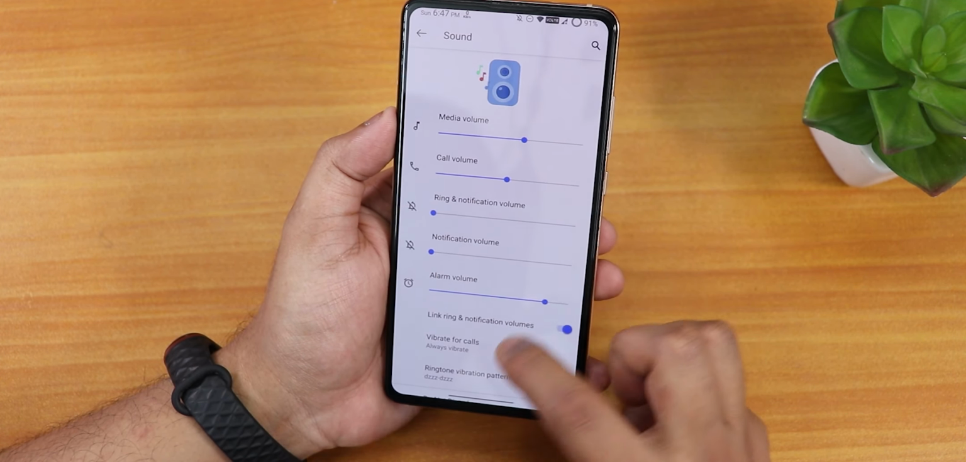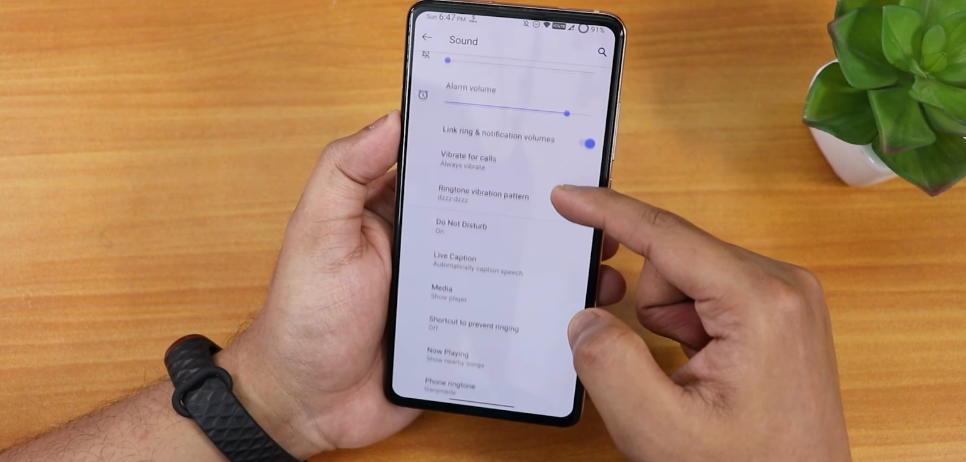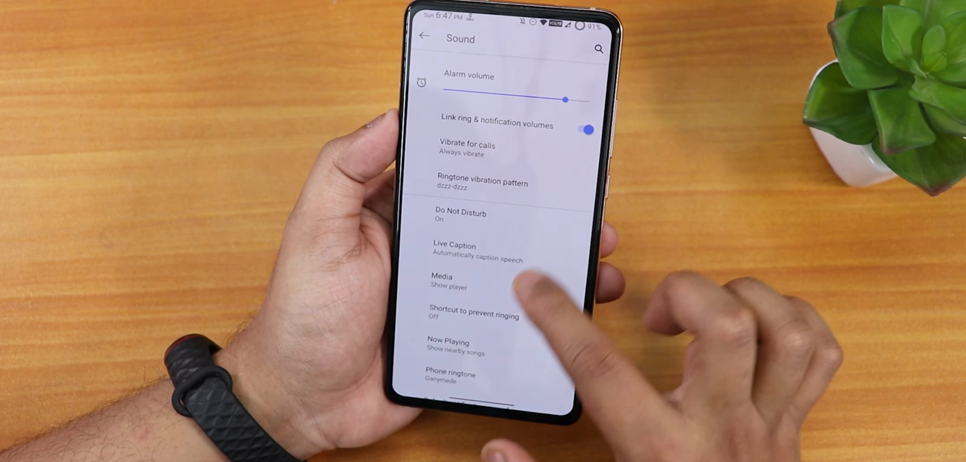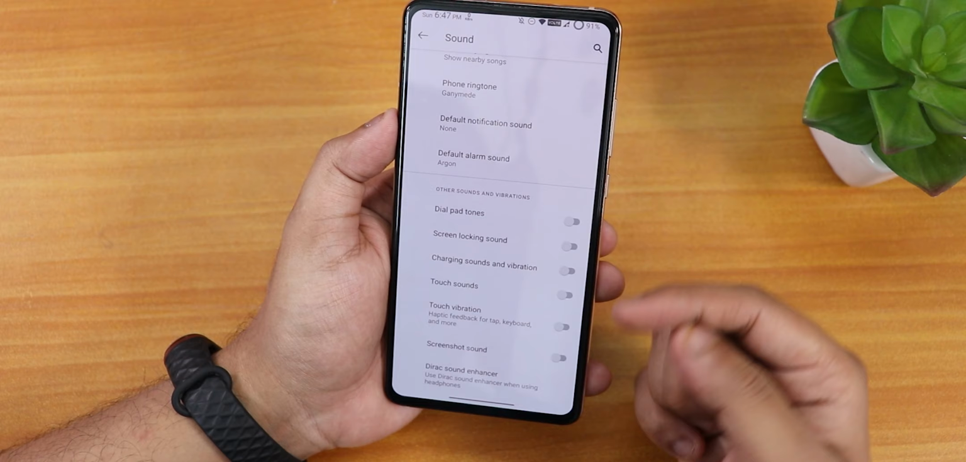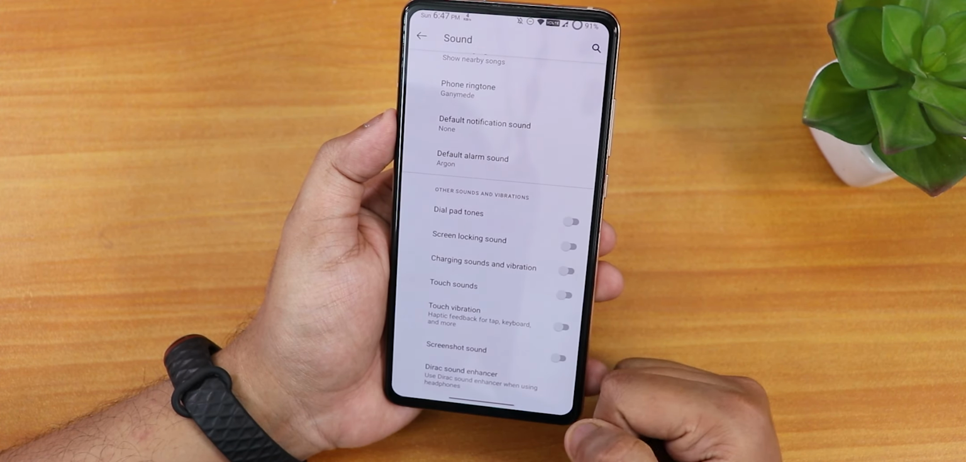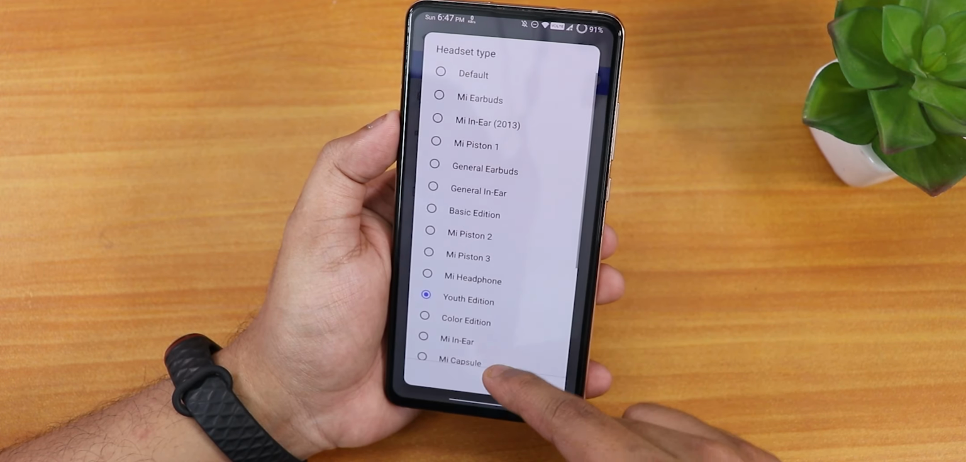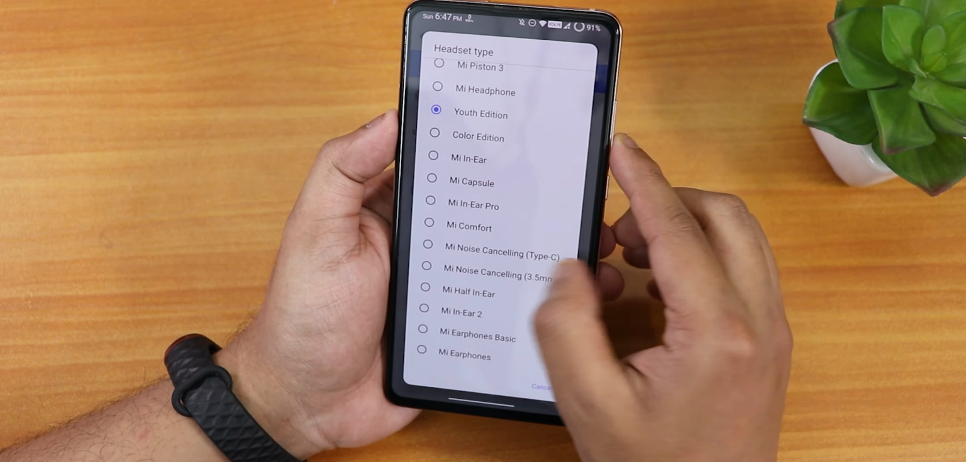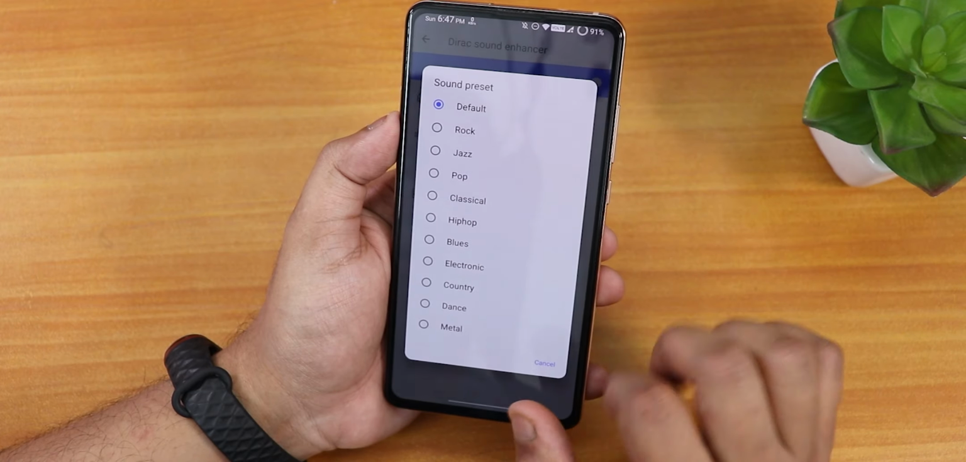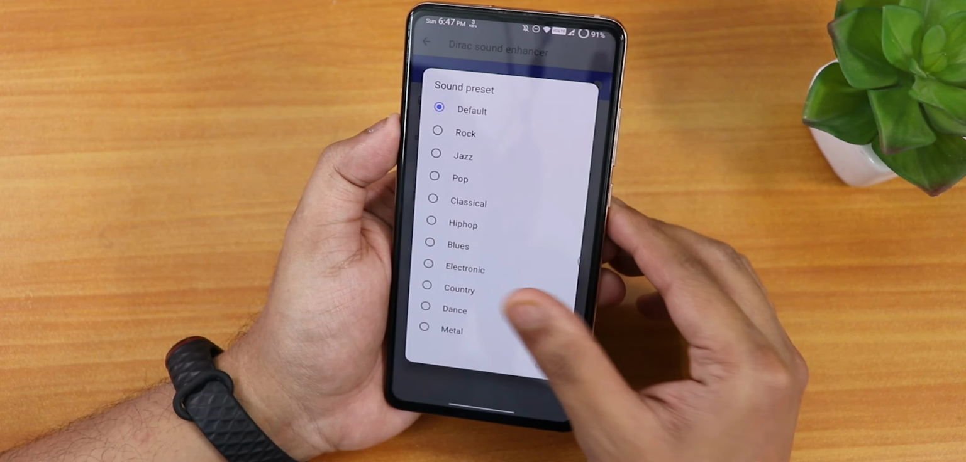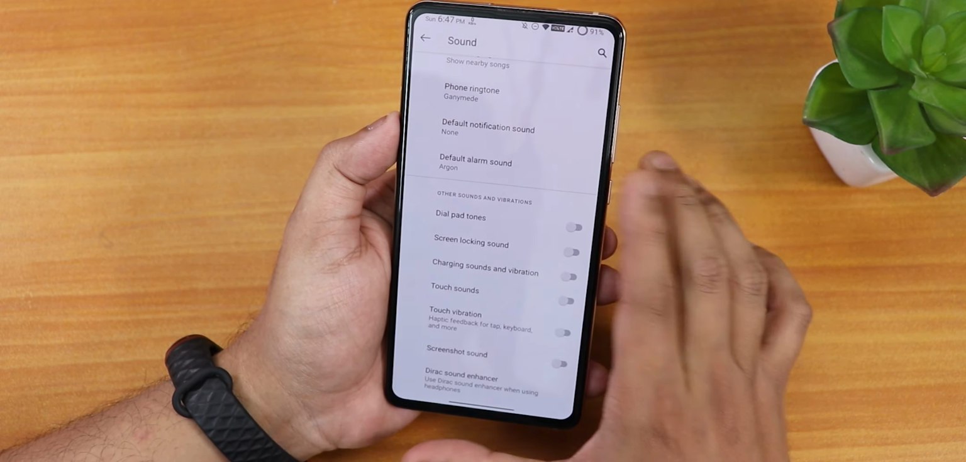Right now, let me jump into the sound settings. This is how it looks. We have the media, call, etc. volumes, and we have the ringtone, vibration pattern and stuff. Then if you scroll down, we have the screenshot sound and touch vibration, etc. Then in the sound enhancer, we have the Mi Audio Direct, so you can choose any headset, whatever you have. And the sound quality via the headphone jack and Bluetooth as well, it's great. We also have the sound presets, and we have the enabling hi-fi audio option.